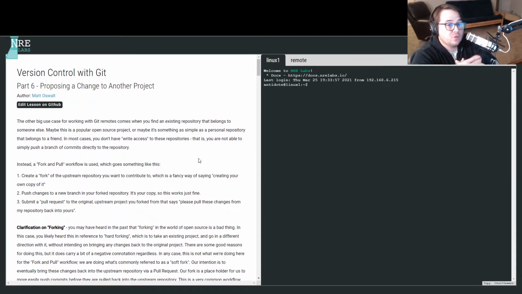In this case, however, the word forking means none of that. That's not at all what we're talking about when we talk about forking. In this case, what we're actually talking about is a fairly common, somewhat good thing.